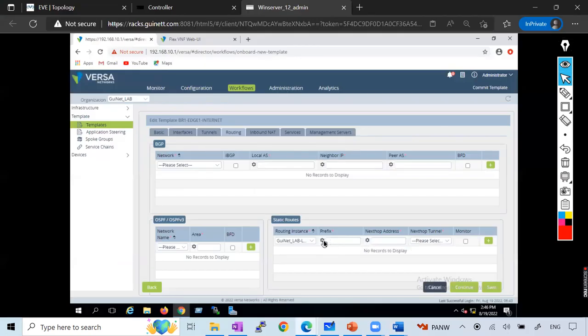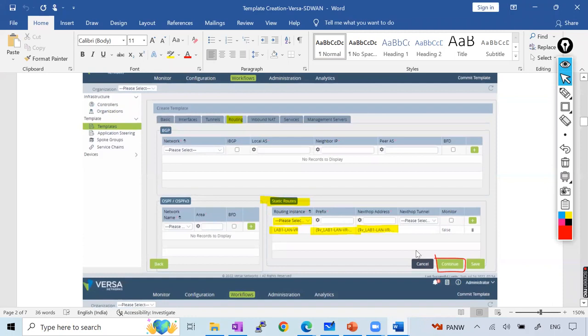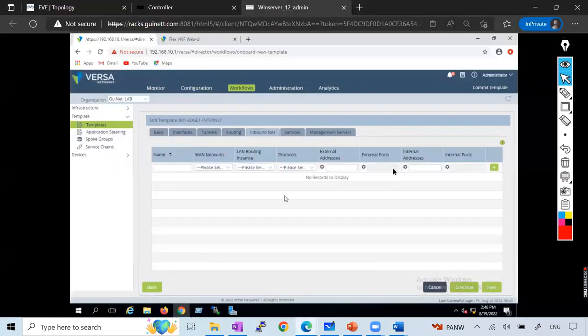I'm just going to use a variable. So I'll click here and click on this setting, and it will create the variable and I'll just add it here. I'll put this value when I define the LAN routing information. So it has been done from here. No other information I need to put here. I'll just continue. So routing has been done. So this is inbound NAT. NAT is not required for my case, so I'm not going to configure the NAT.